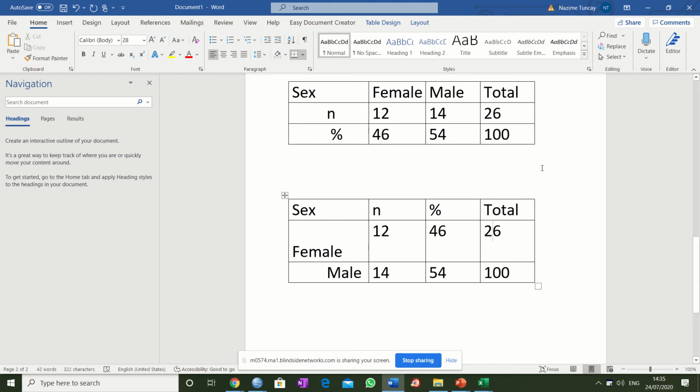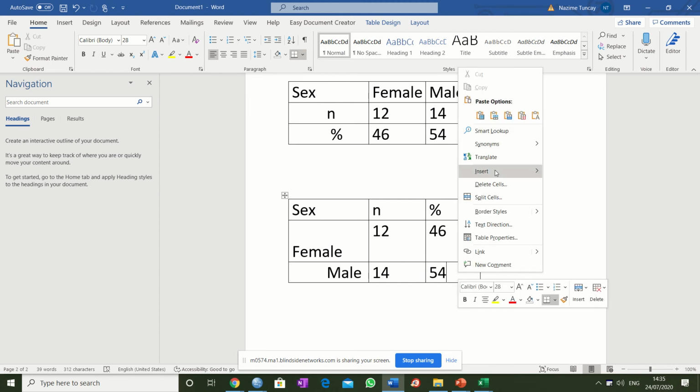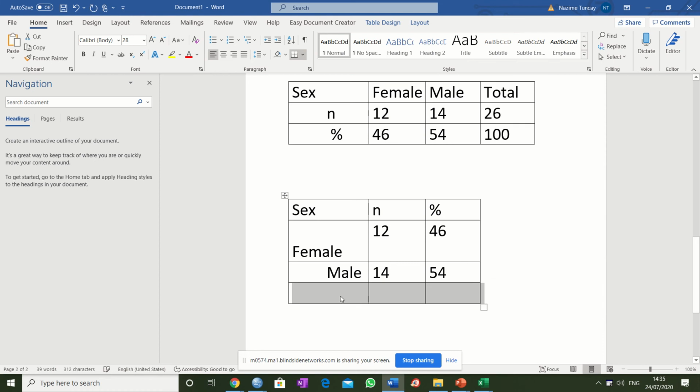Okay, so I don't have total here. This is a different thing. I have to delete it and I have to have total. Insert rows below. I have to have total here, total, and this is 26 and this is 100.